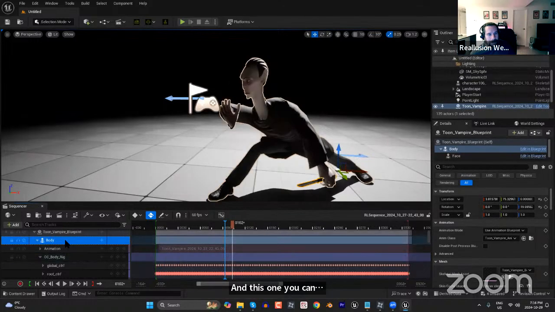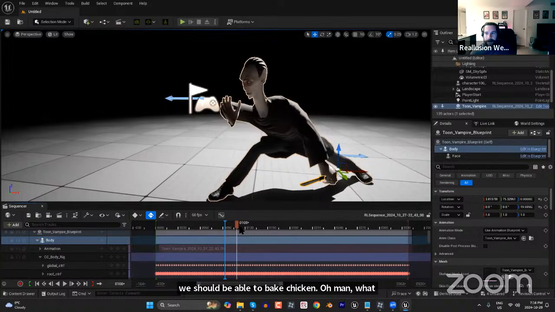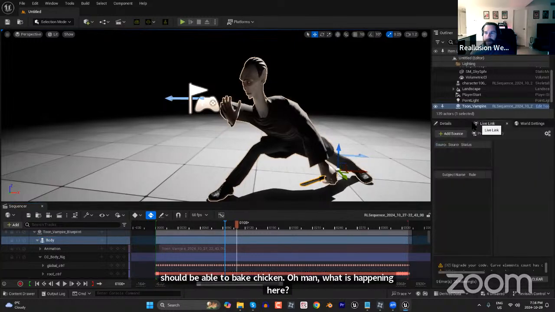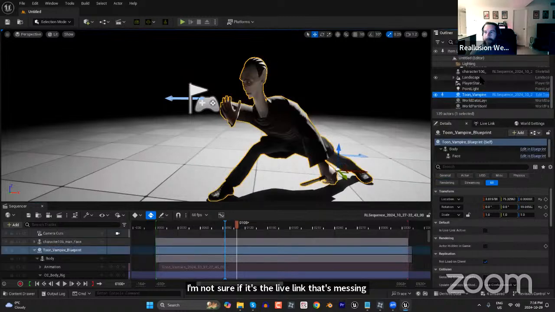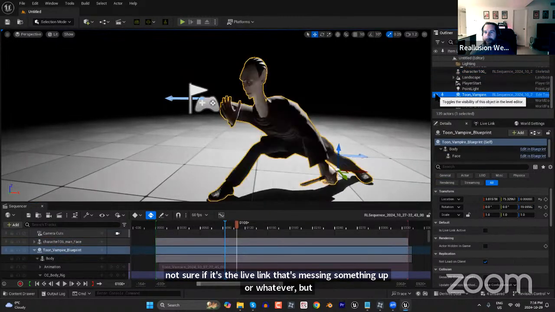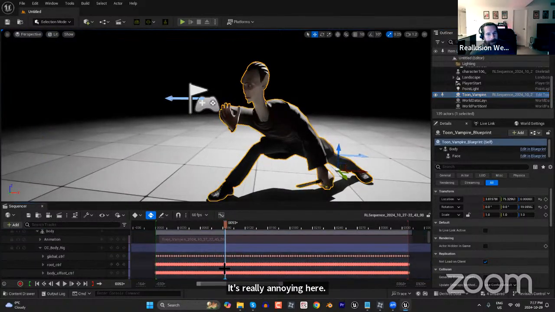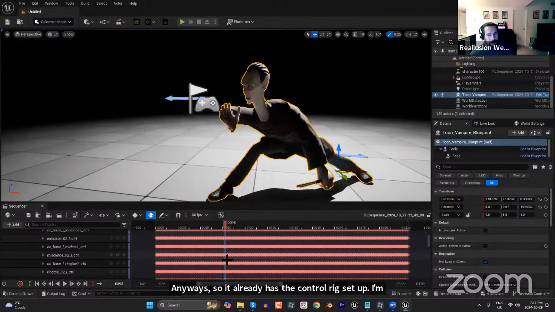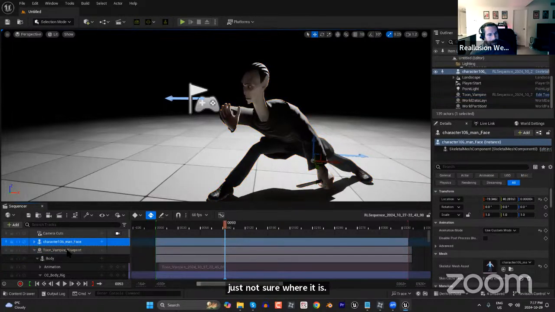With the body selected, we should be able to bake to. Oh man, what is happening here? I'm not sure if it's the live link that's messing something up or whatever, but it's really annoying here. Here's our character. Anyways, so it already has the control rig set up. I'm just not sure where it is. But it should be popping up here.